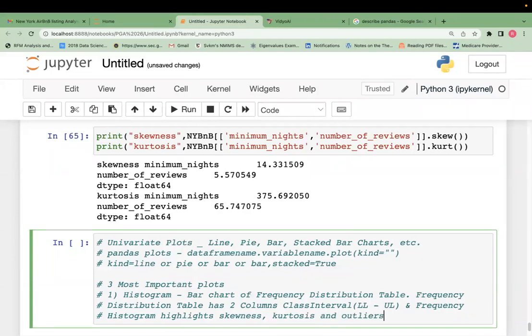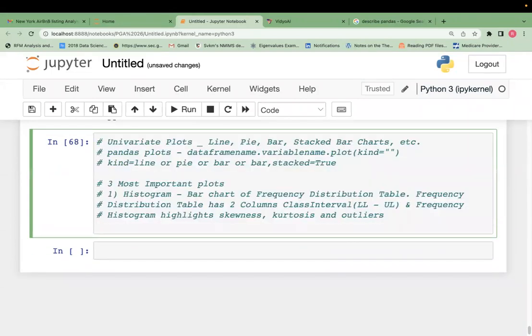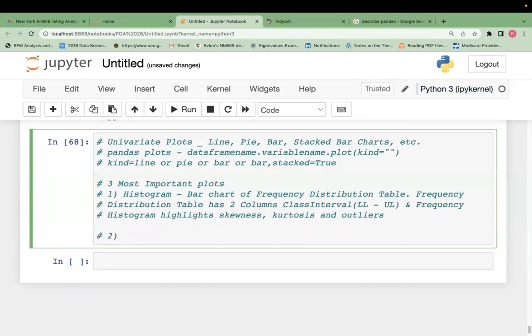Outliers, I have just explained what it is. So histogram is a very, very important plot. It shows what type of skewness you have, what type of kurtosis you have, and whether there are outliers in your data or not. The second plot is box plot, based on Q3 and interquartile range.